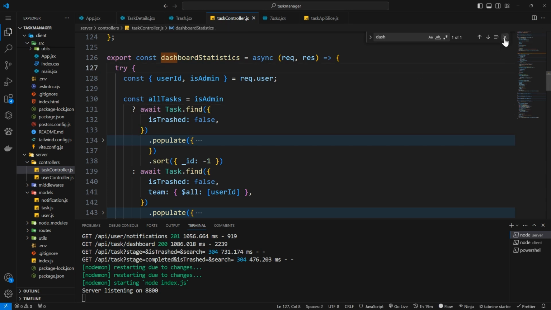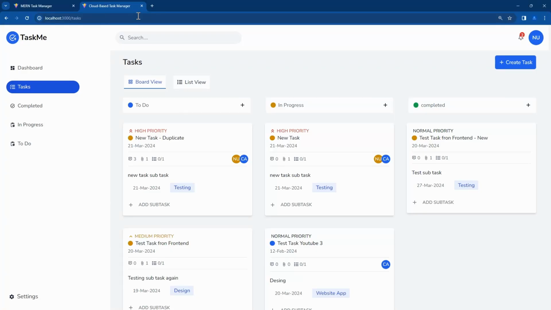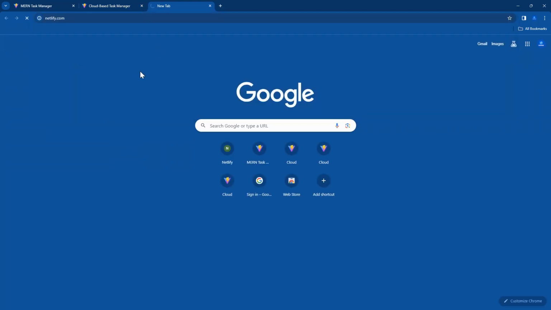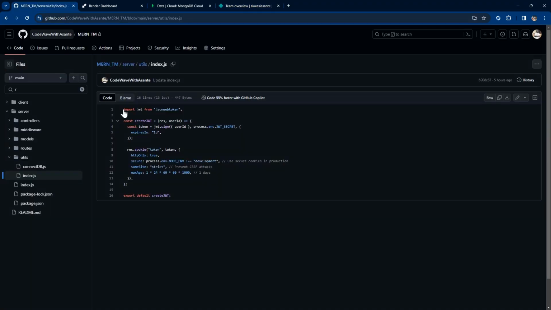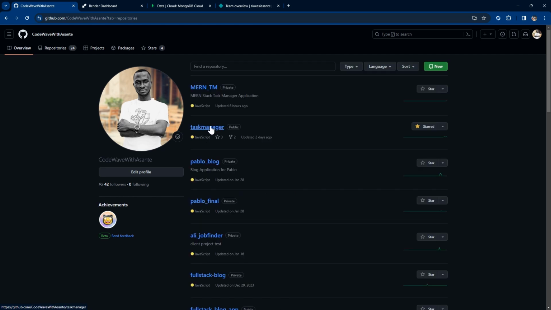Okay, so let's quickly move on to deployment. In the deployment, I believe we should go to Netlify. Firstly, make sure you push your code to GitHub, and I have done so. If I go here, go to repos and repositories, you should see task manager here, right?